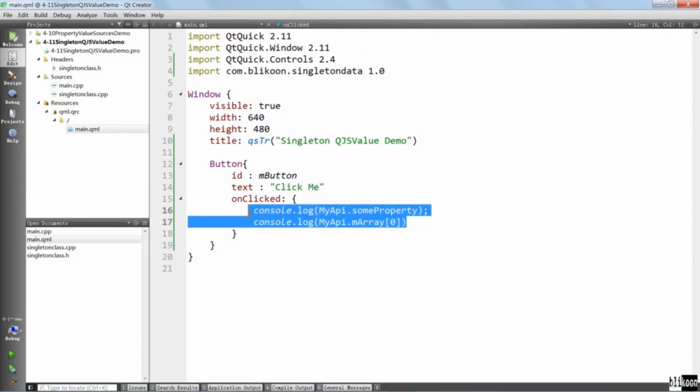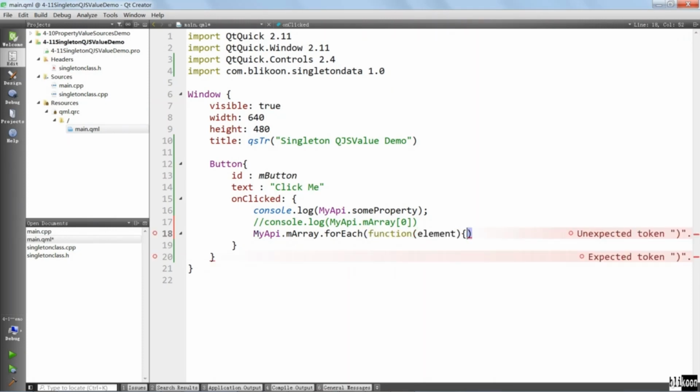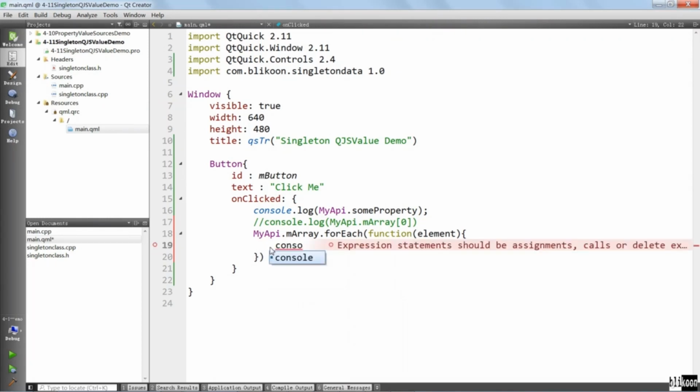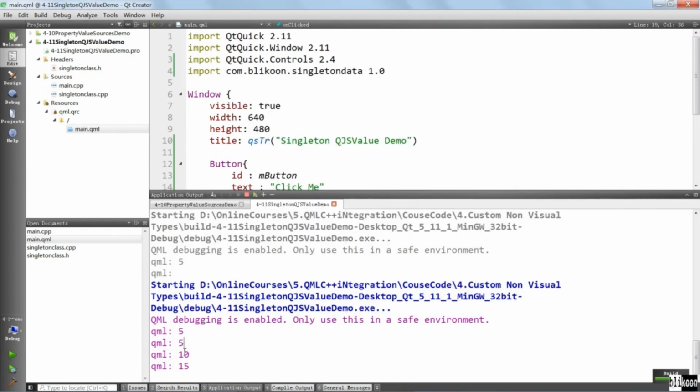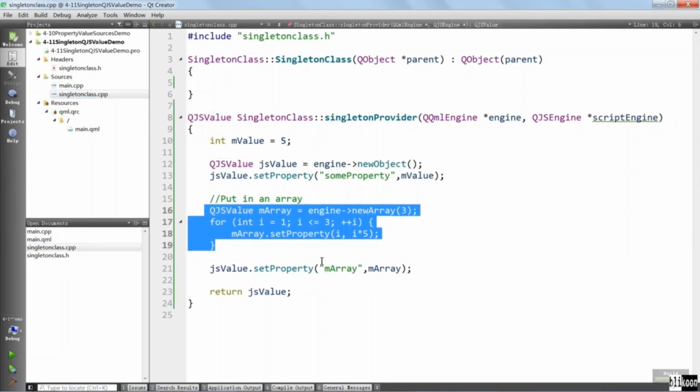We can also go back to QML and print out every element in the array that we exposed. The way you do that, you can say my API array and do a for each loop on that, and inside we are going to print the element we are at. We're going to say console log element. I think this will do. Let's run. Click this, you see 5, 10, 15. We are printing the elements that we put in this array here.